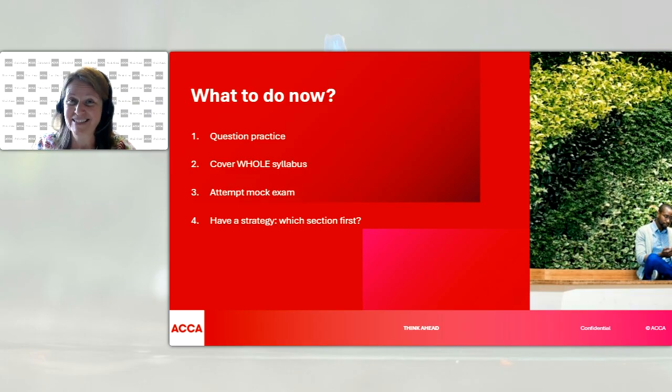Have a go at the mock exam. So there is the ACCA's mock exam, more about that in a few minutes, but have a go at a mock exam and make sure that you are practicing questions in exam time. So in terms of exam time, you've got 3 hours to answer the exam, which works out as 1.8 minutes per mark. And you need to make sure that you allocate your time.